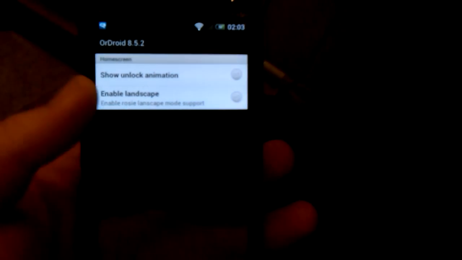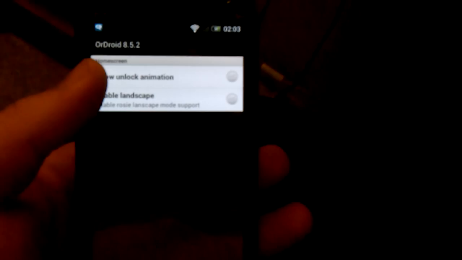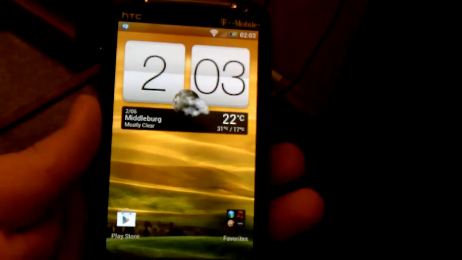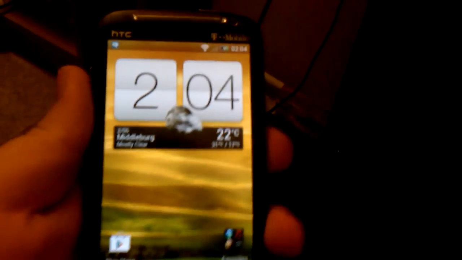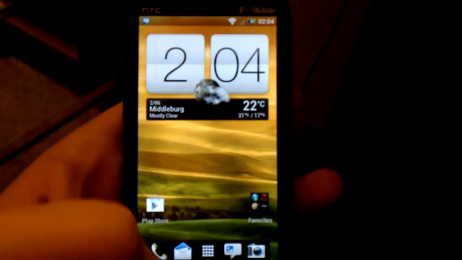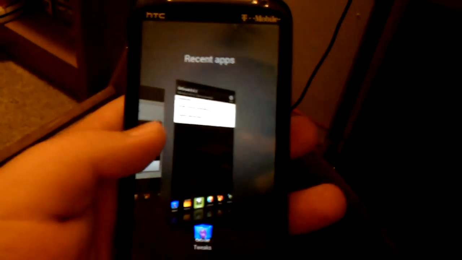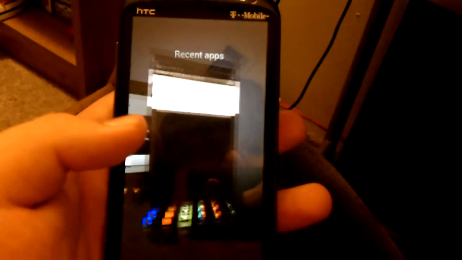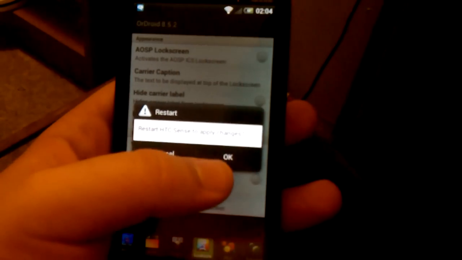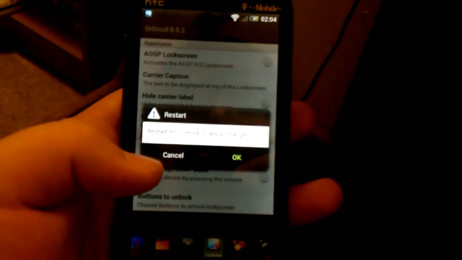Go to Sense, you can show the unlock animation. And you can enable landscape. I'll show you landscape. That's landscape, it was in the unlock animation. Well, it's just the carousel. When you press and hold home, this is the recent apps that you get. Go back to lock screen. You can hit OK to apply those changes.